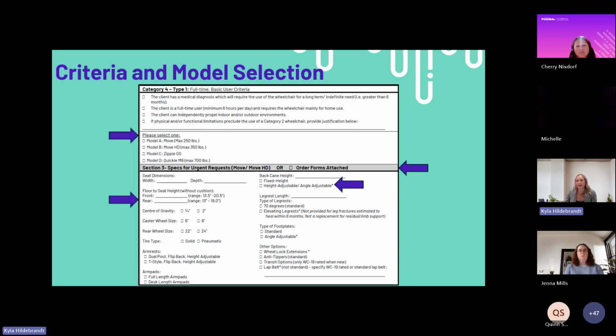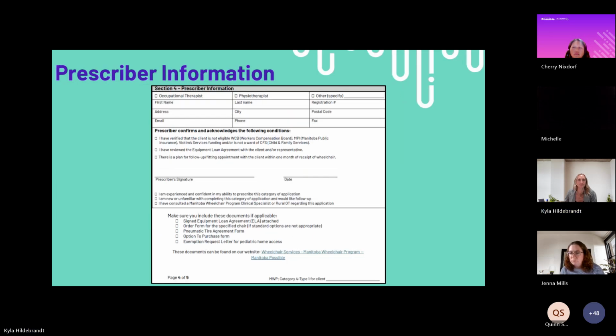All items marked with an asterisk require justification in the section below. I didn't include a picture of the section. I think it's pretty self-explanatory. It's an open box for open dialogue on why your client requires certain accessories for their wheelchair.